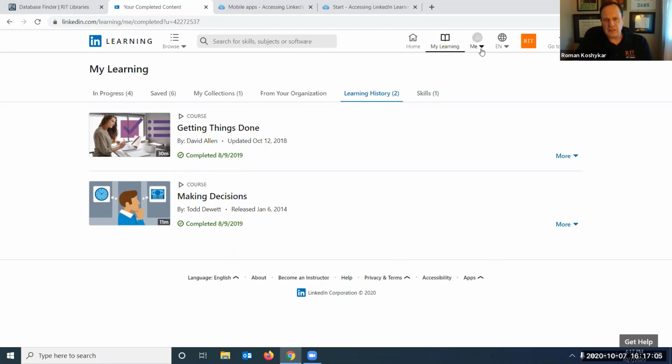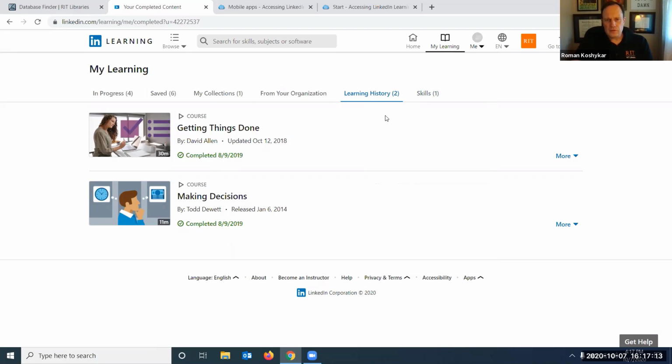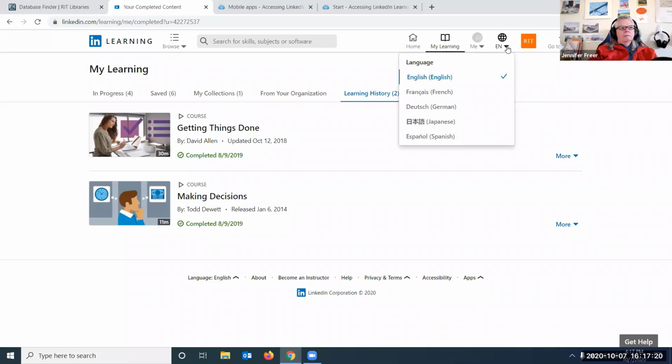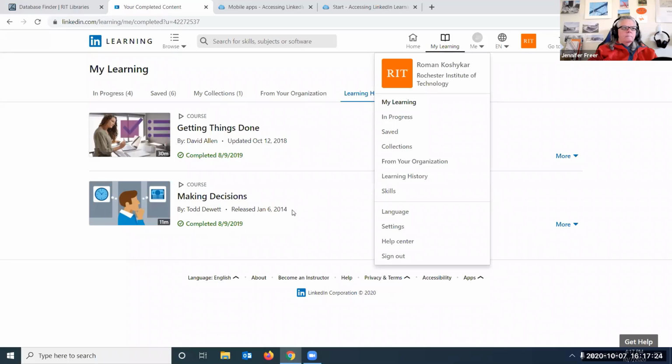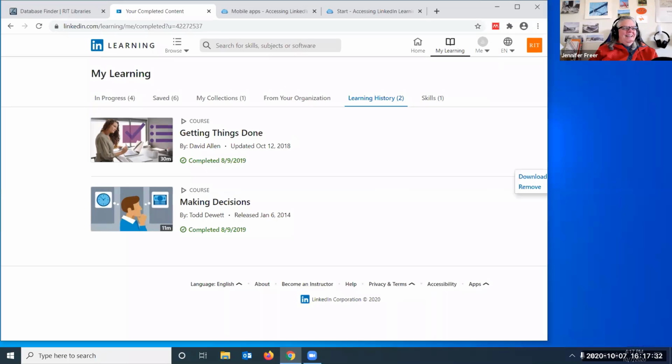And I'm not seeing that right here. Learning history. Yeah. So unfortunately, you'll find it under the More button. Go down into the course and go to the right. Yes. Go all the way to the right. Oh, it's hidden by Zoom. There we go. Download certificate. My apologies. Thank you so much, Jen.